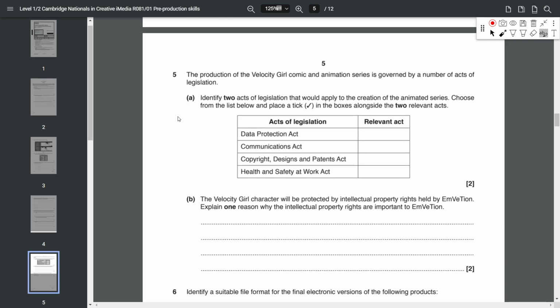Number 5. So this one, Velocity Girl. This is a lovely, classic legislation question. Two acts of legislation that would apply to the creation of the animated series. Choose from this and put a tick in there. So which 2 of these will need to be taken account of when dealing with the animated series? You're just going to look through these and tick the 2 you think are relevant.